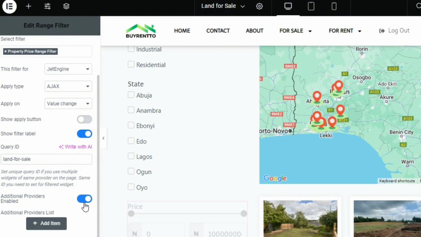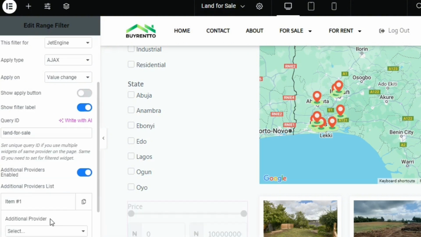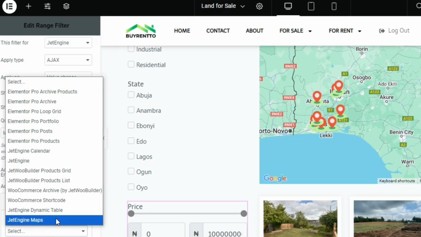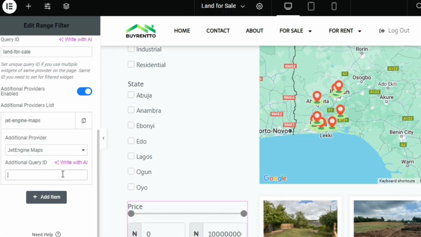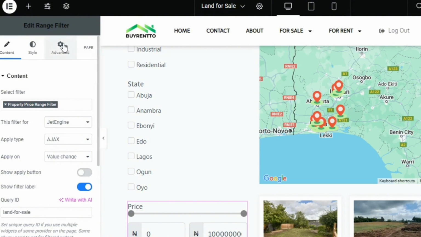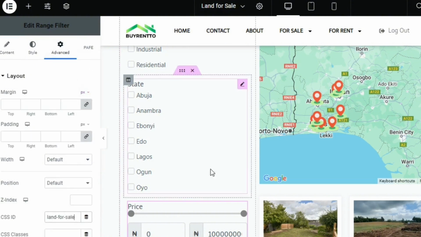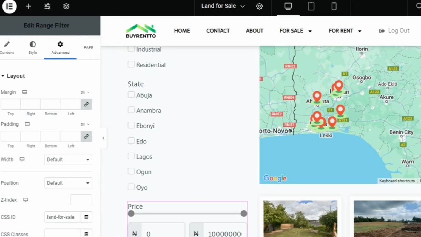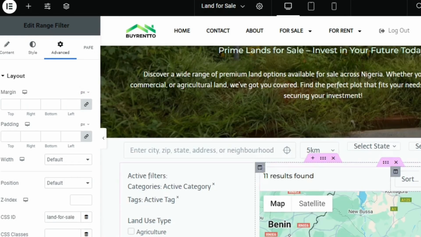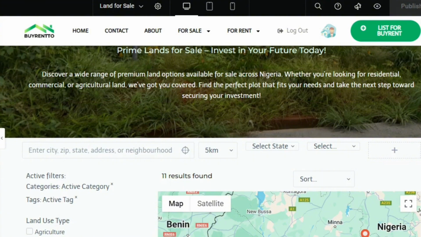scroll down, add additional providers. It's going to be JetEngine Map. I'm going to paste the query key, come to the advanced. For the CSS ID, I paste the same query key. So although I've not styled it, I'm going to test what we have.